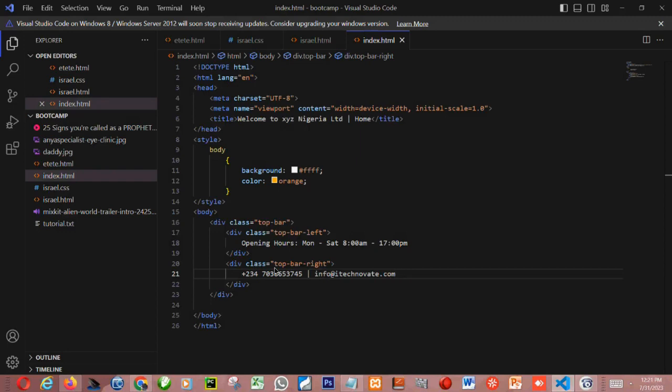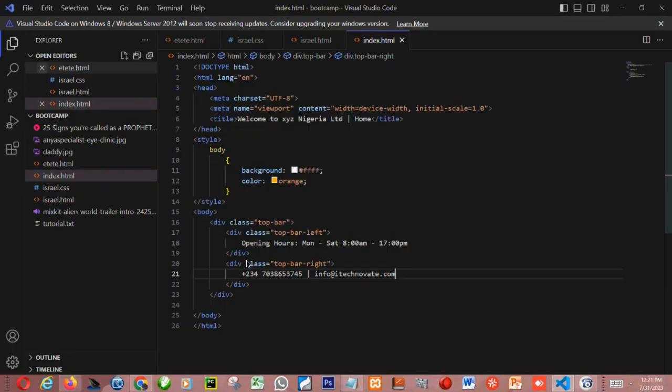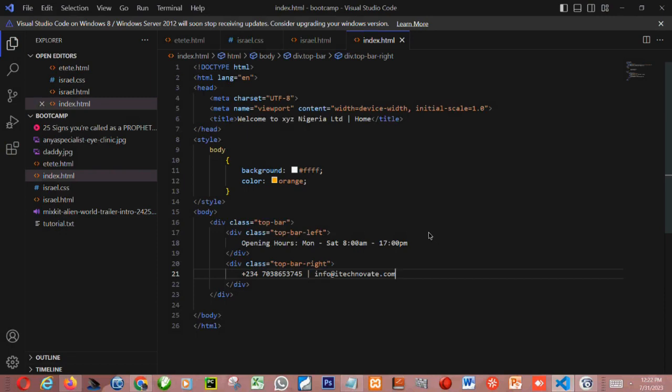Okay, so let's see what our work looks like when we go and preview it. Can you see how our work looks? Now everything is together. Even though we have said that this should be top bar left and this should be top bar right, they are all looking alike. So it's CSS that will help us to make it look the way it's supposed to look. Okay, all right. So let's continue.